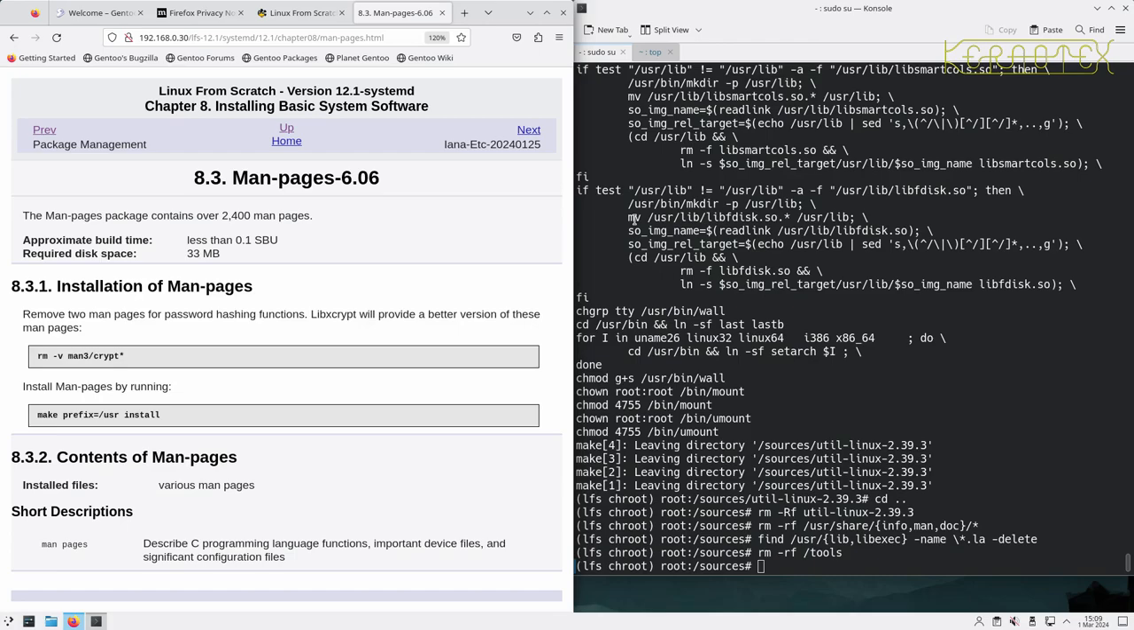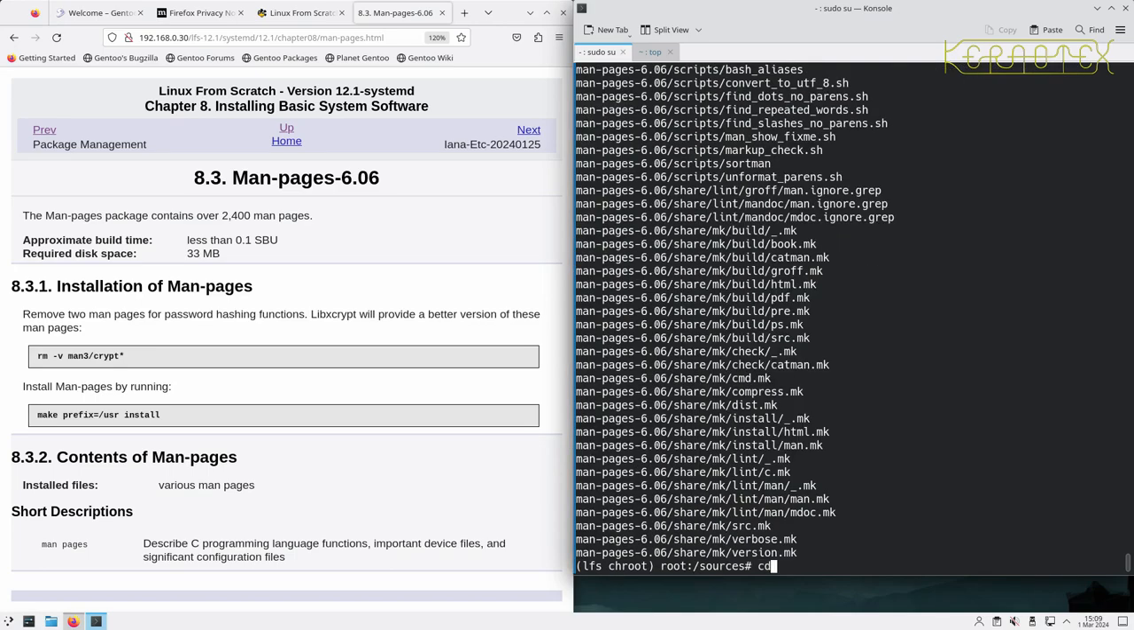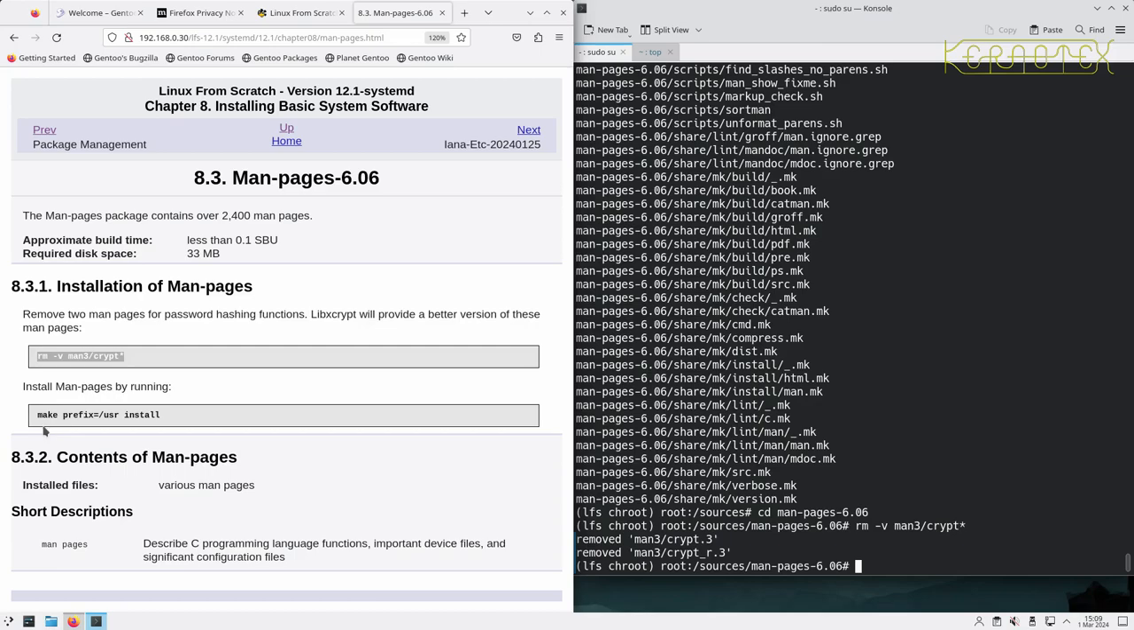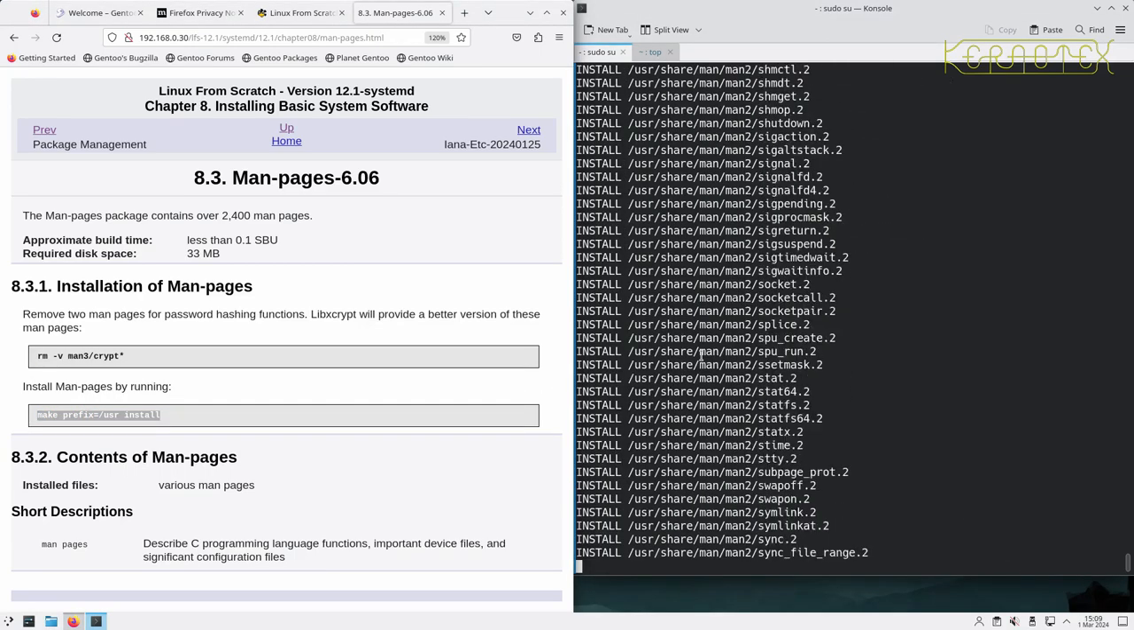So we're in sources. Let's extract man pages, and there are a few files to remove first of all, and then they're installed with that instruction.